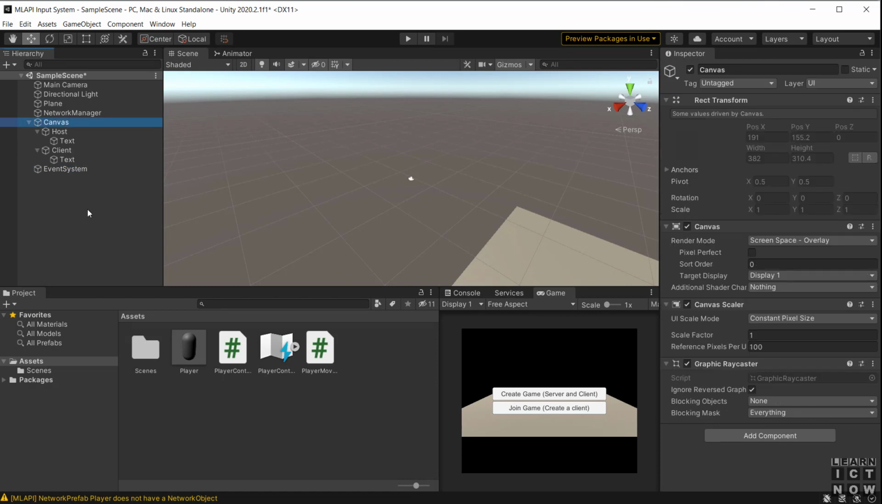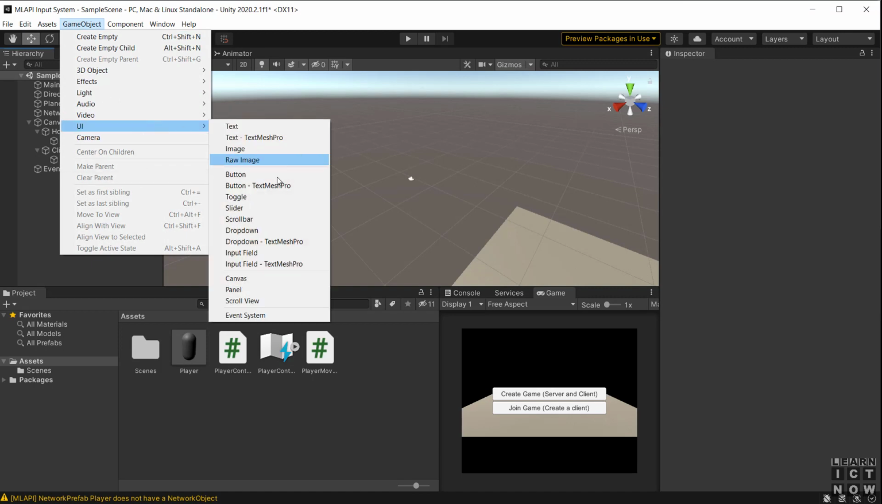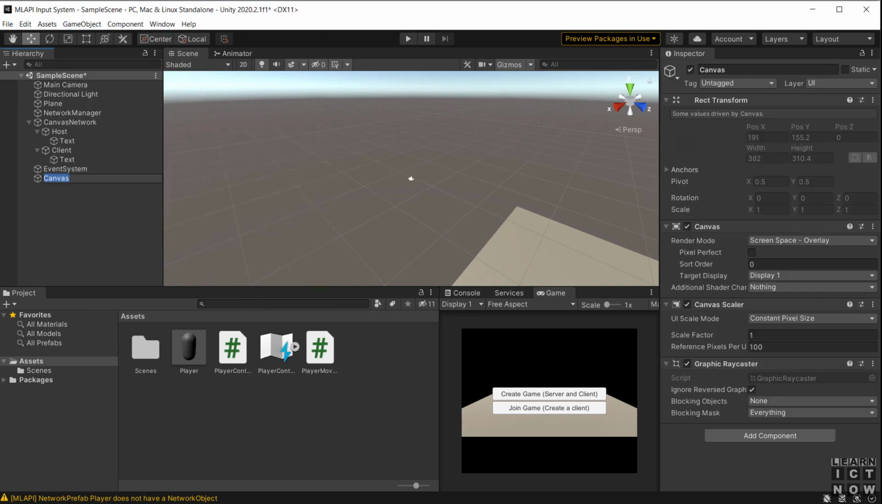So we've got our first canvas. Let's rename that to Canvas Network, because that's what our goal is there. And I'm actually going to add a second canvas, which is going to have player info on it. So we can put this in a lot of different places. I'm just going to include it here, just for this example, essentially.